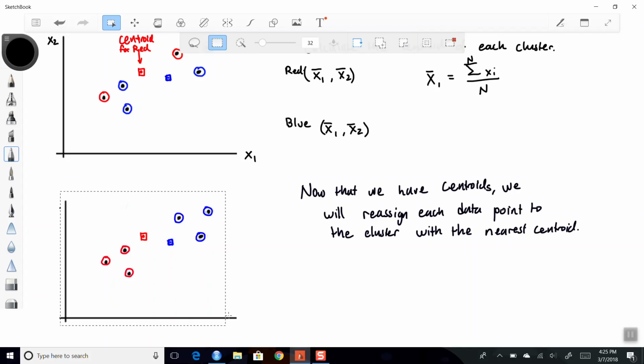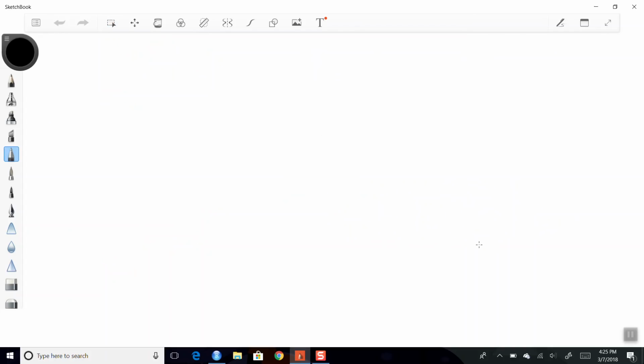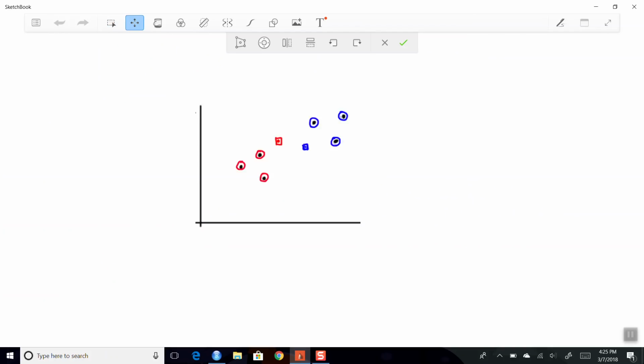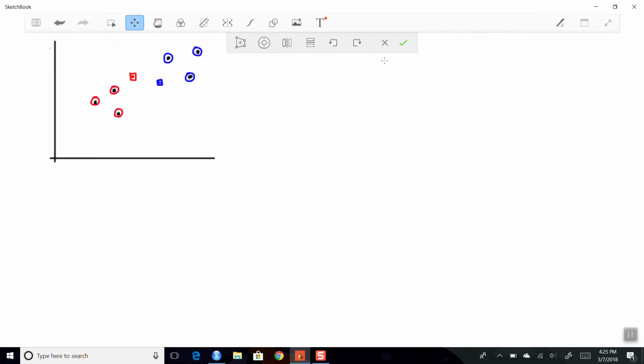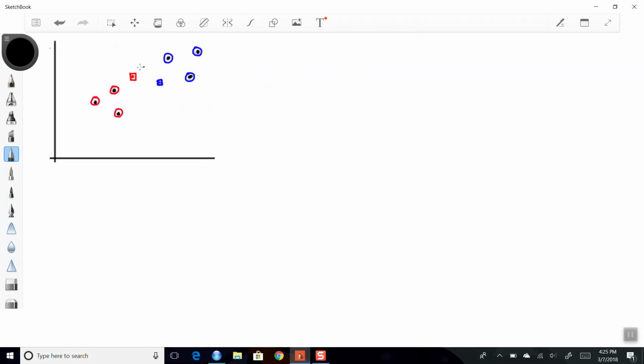But I could show you that. Okay, so here we're done. So now that we have centroids, we just reassign each data point to the cluster with the nearest centroid. And then after that, oh man, today's lecture is going to be short. Okay, whoops. And then now that we've done that, why is this not working?